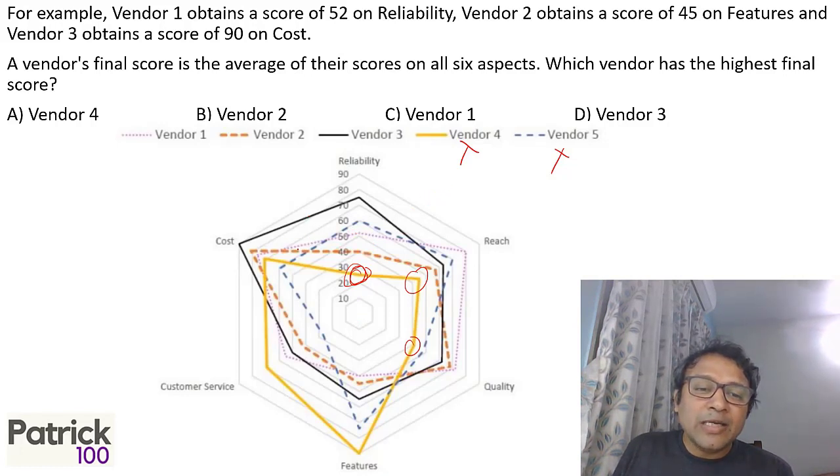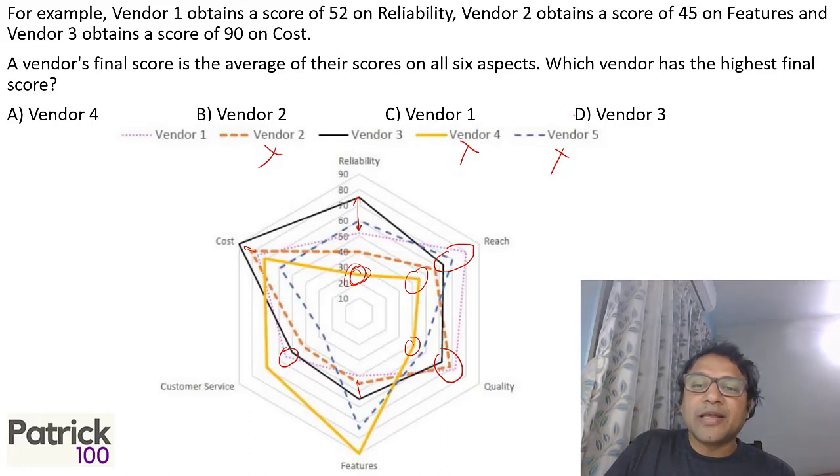Now I can clearly see the brown line, which represents vendor 2, is inside the black line. Again, I can rule that out. Last is vendor 1. For vendor 1, there are 3 points outside the black line and 3 points inside the black line. But the gap between the points inside the black line is higher, while outside it is just outside. Here it is just outside. Here also there is a small gap. But you can make out that the black line will be more than the vendor 1 line. So you can make out that vendor 3 will be the highest.